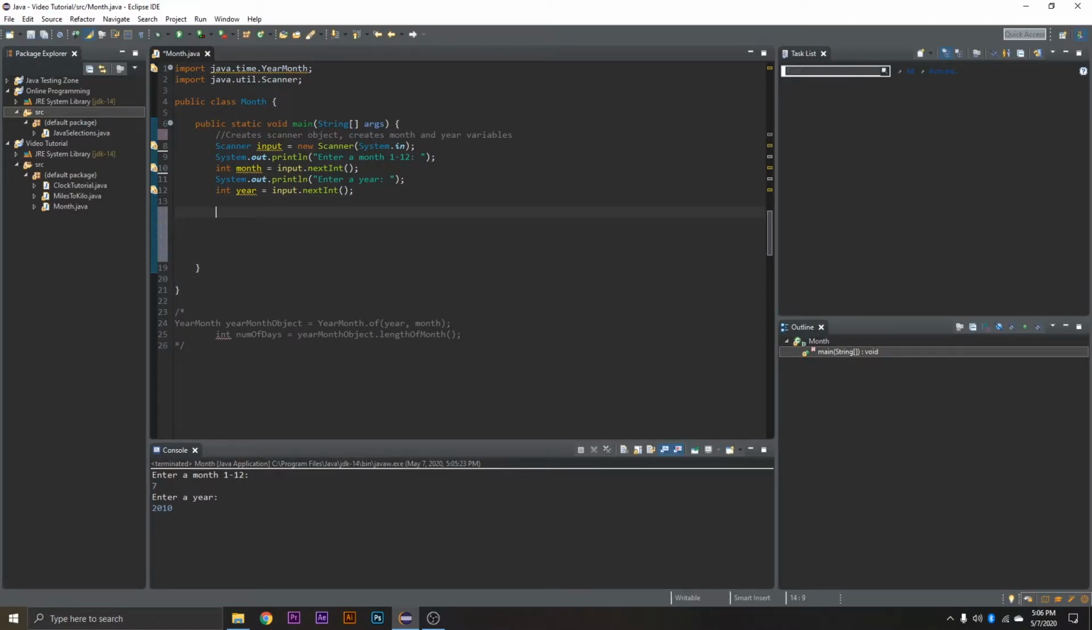Now what we're going to do is create an if statement to see if month is less than 1 or greater than 12, because there is no 0th month or 13th month. What you could do with any month that is greater than 12 is use remainder and then use that month. So the 13th month would be January.